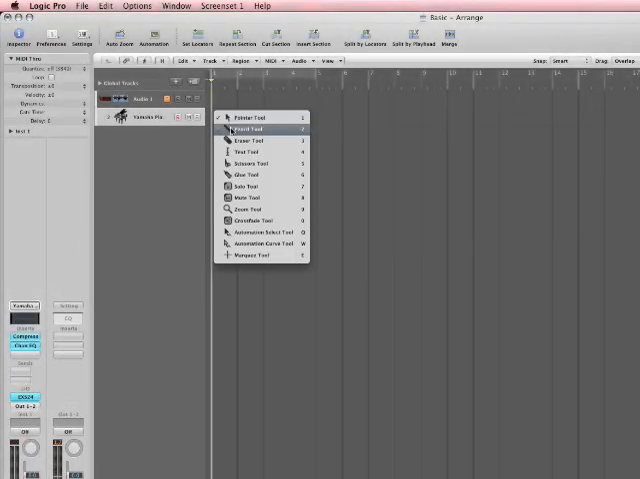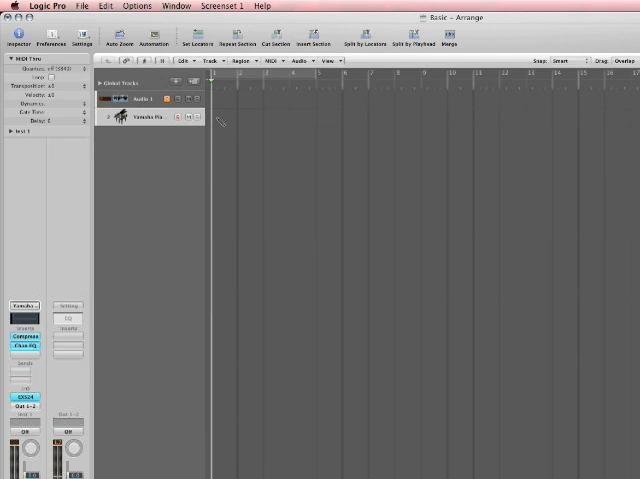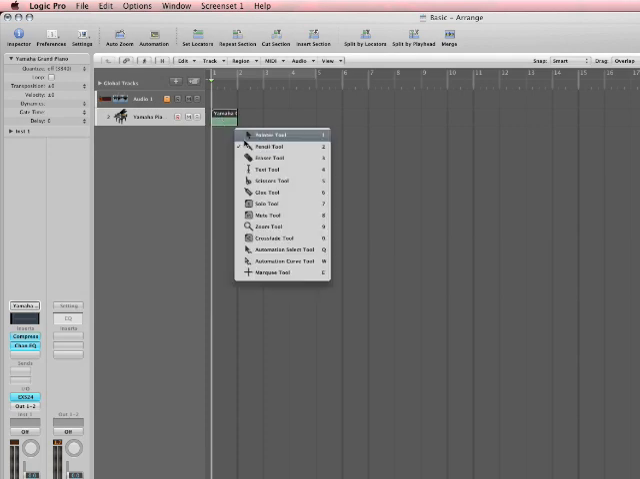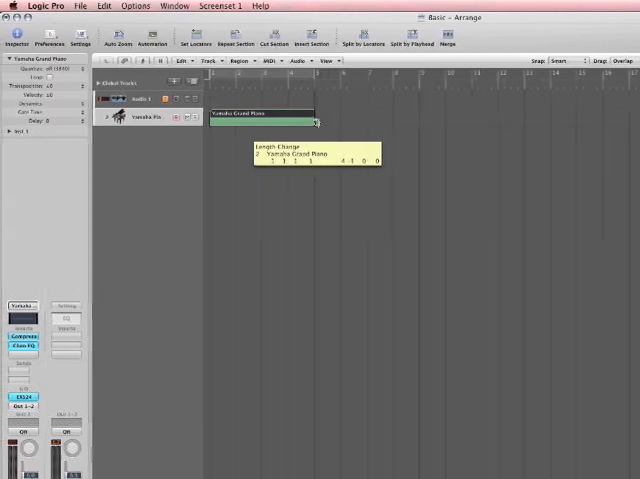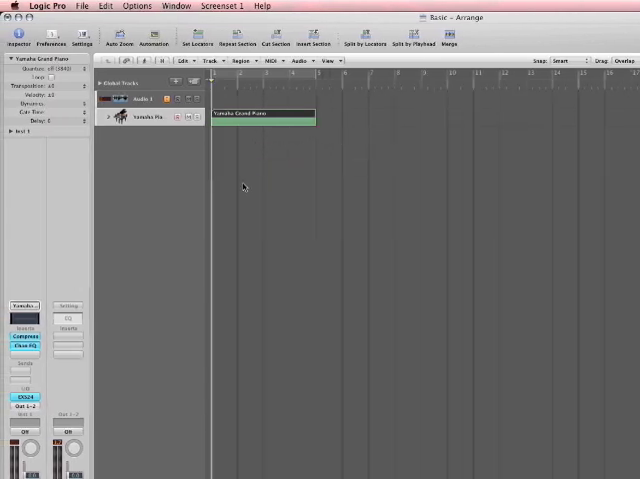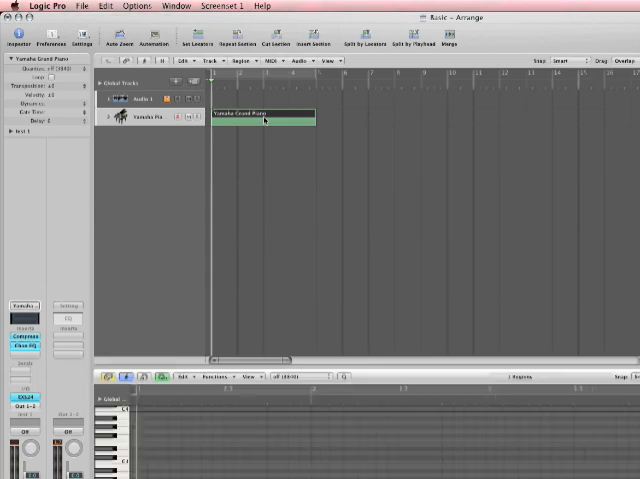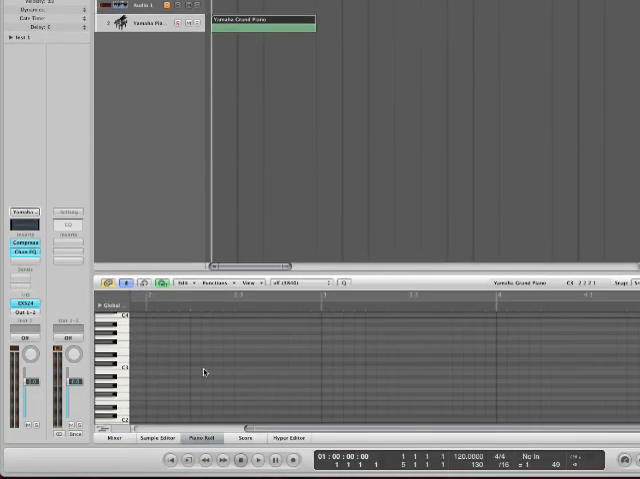Okay, I'm going to right click and use my pencil tool. And I just created a blank region. Okay? So the blank region, think of it like this. You just put a blank piece of paper there, and you can put notes on it. So if you wanted to write notes from scratch, let's say, you could double click on it and you get a MIDI editor. Okay? There are 4 MIDI editors.